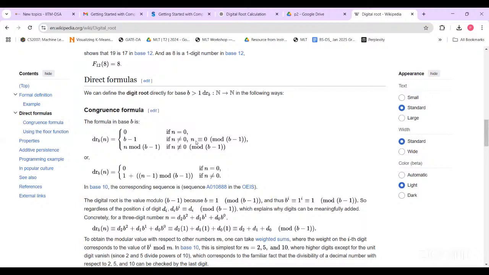If n is not equal to 0 and n mod (b minus 1) is equal to 0, then it would be b minus 1. And if it is not equal to 0, then it would be n mod (b minus 1). So this is the analytical formula that we are using to calculate the digital root for the number.